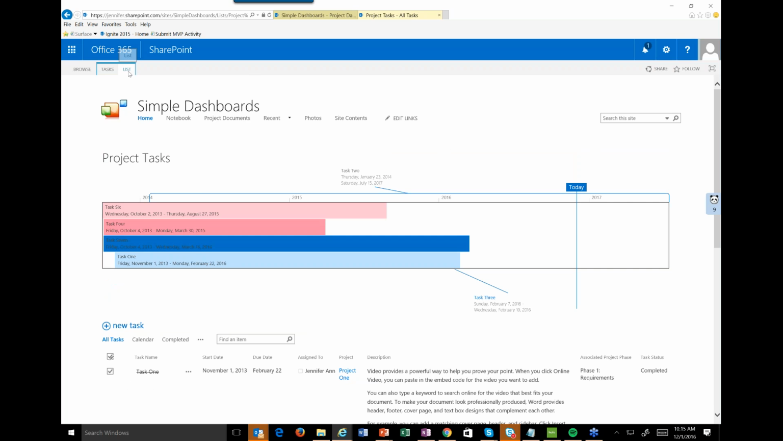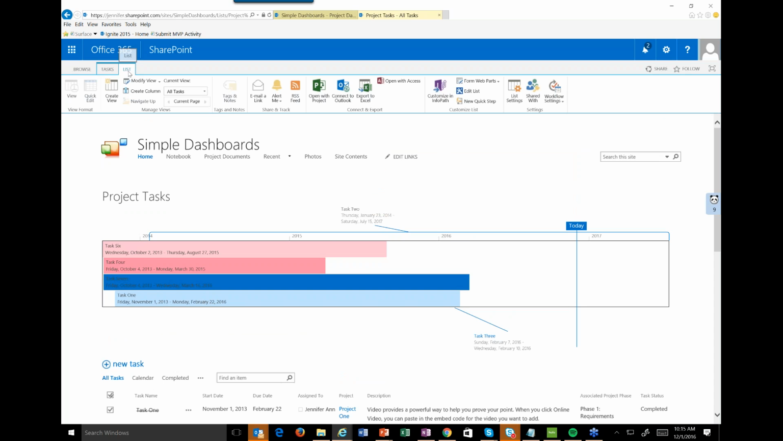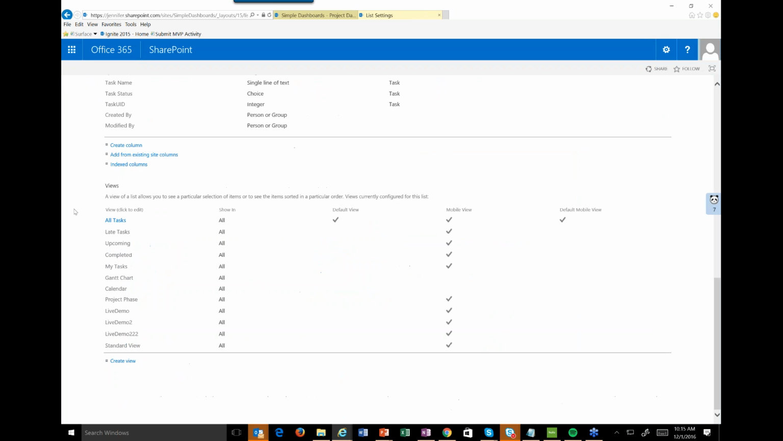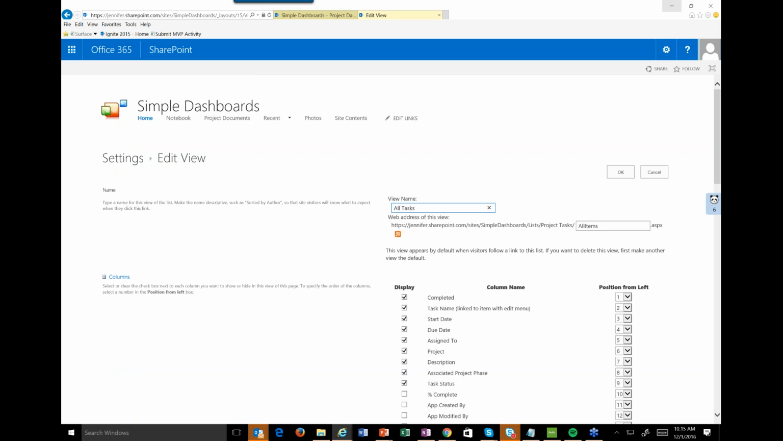So how you create these different views is you come over here to List and you go to List Settings, and at the bottom of the page you will see all of the views that exist for your list. Now these views are here. Some of them I created, some of them come out of the box by default. But if you click on any one of these, you're going to get to a page that's going to let you edit the view. And this is where you will go through and you will create different views for the list, and you will edit them based on the criteria that you want.